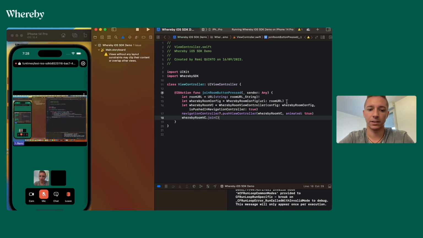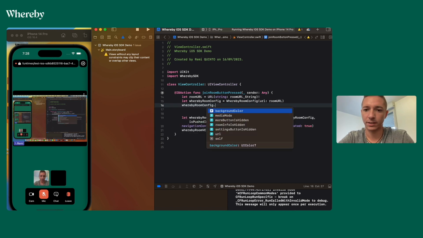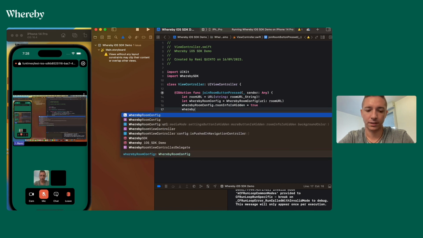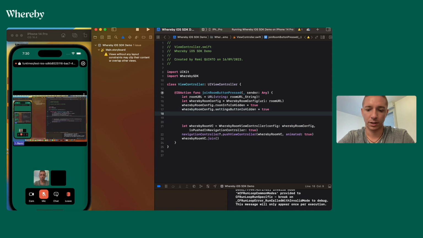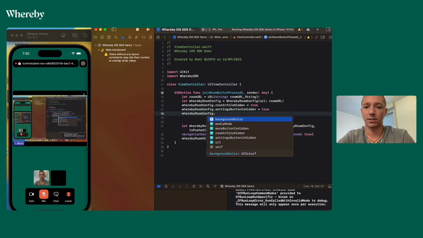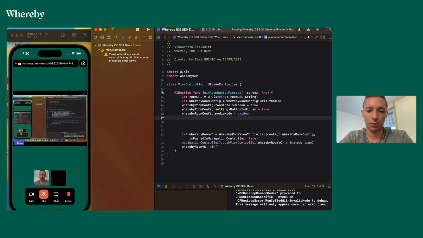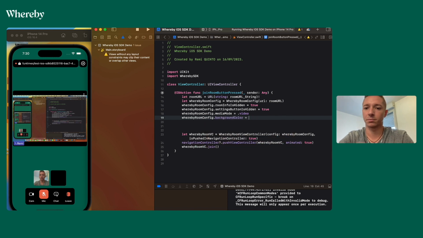This can be done in the room config. Room info is hidden, yes, true. And then the settings button is hidden true as well. I would like to force the media mode to be only video. And I also would like to change the background color to, let's say, yellow.